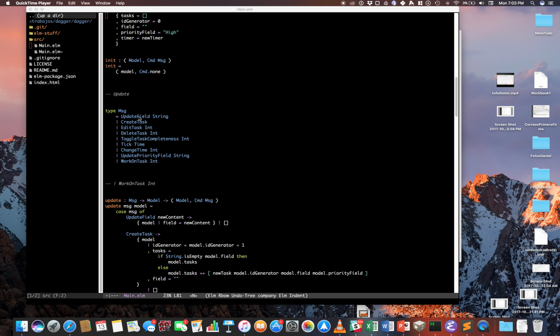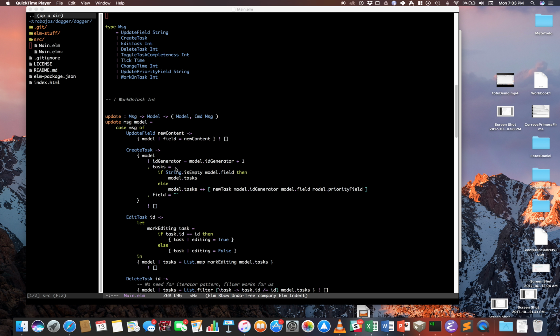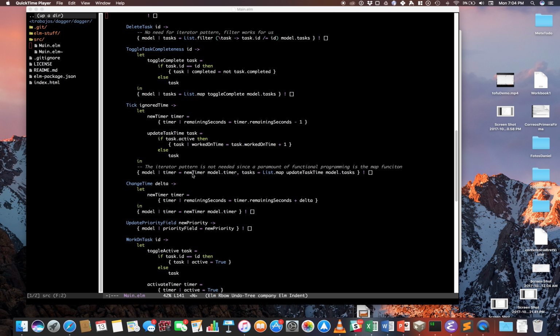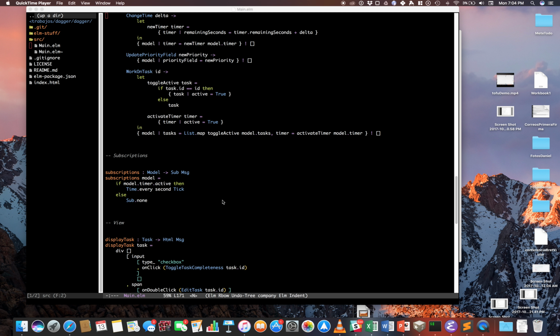In the update part, we see we can receive several types of messages. These messages will change the current state of our application according to the rules we have defined. Here we have the different messages. We have update field, create task, edit task, delete task, etc. that will allow us to work on our application. Each of them allows us to edit a very specific part.